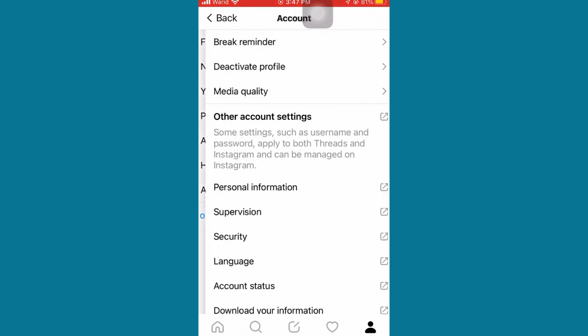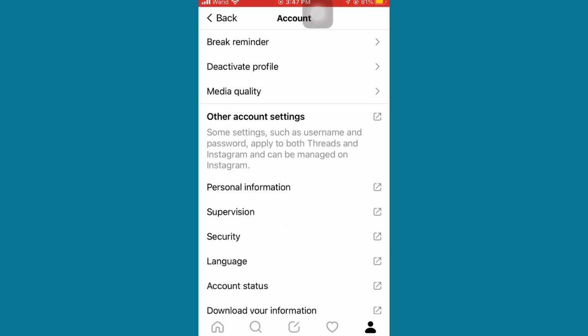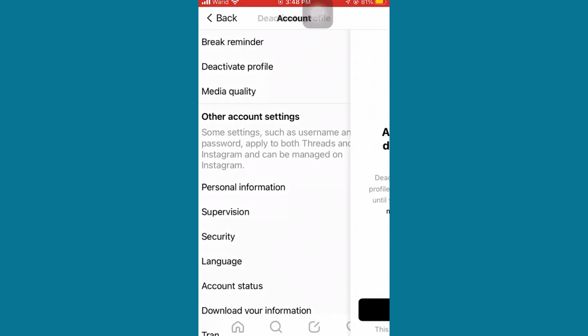Now you'll see two different options at the top of the screen. You'll see these break reminder and deactivate profile buttons at the top of the screen. You want to tap on deactivate profile button and then the app is going to ask you, are you sure you want to deactivate your account?